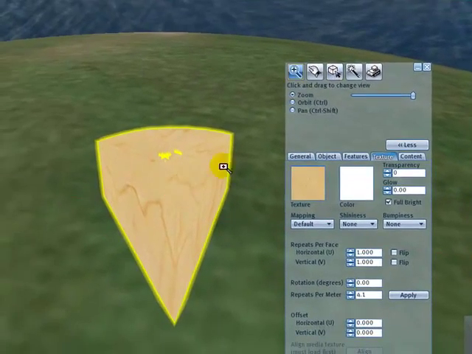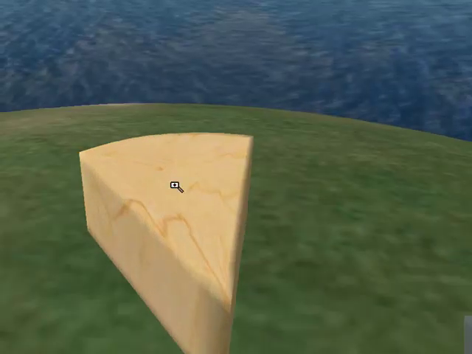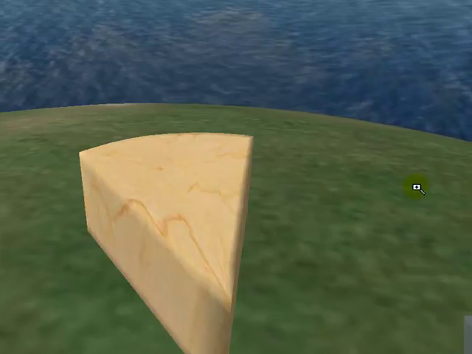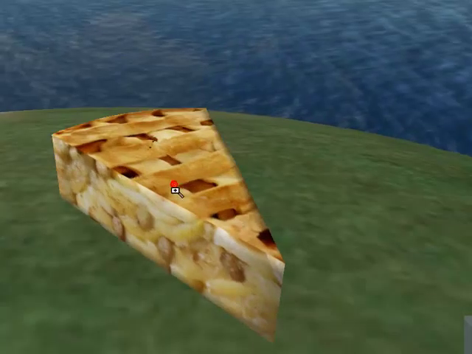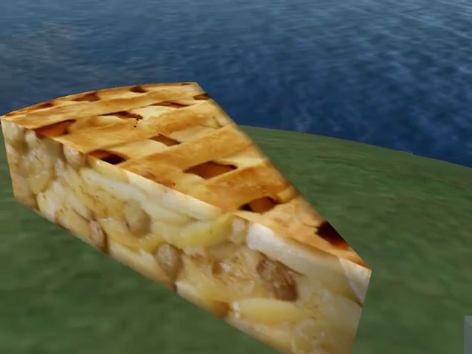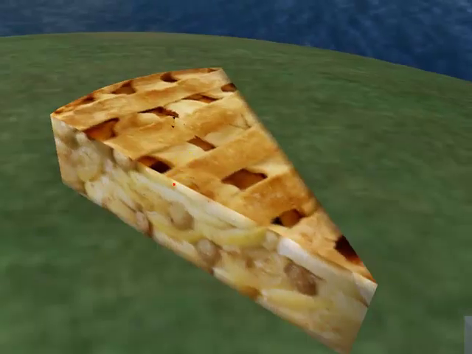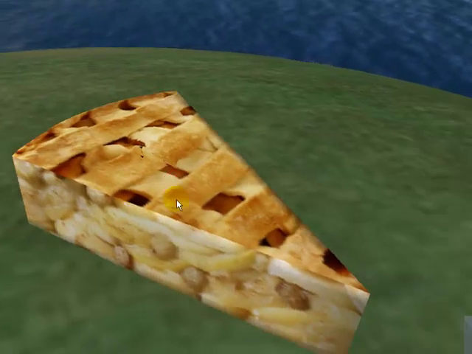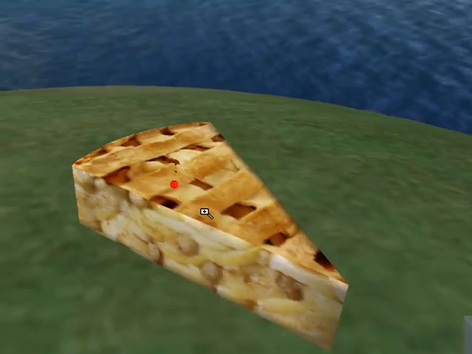So that's the end of part one of this tutorial on creating an apple pie sculptie. In part two, we'll be applying textures to the sculptie inside of 3ds Max so that the end result at the end of part two will look like a piece of apple pie. So join me now in part two and the journey will continue.